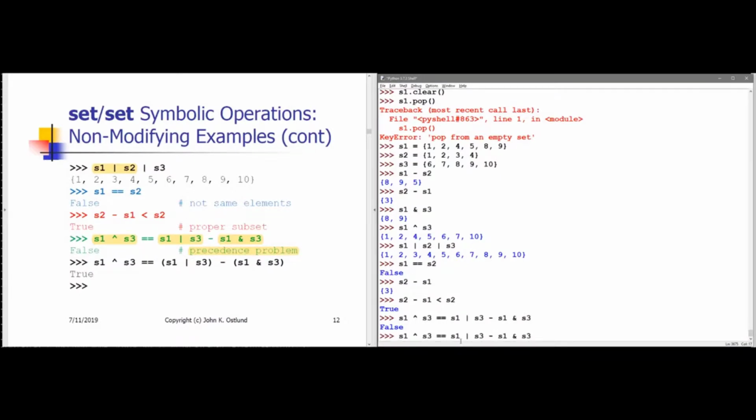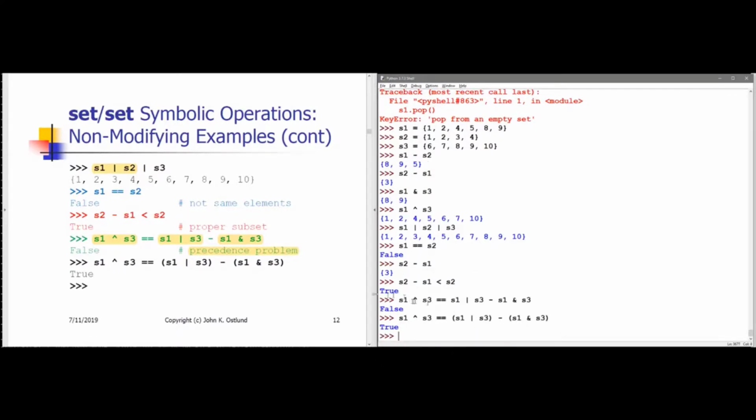And what I want to do here is to compute the union of S1 and S3. That's going to be a set with all of the items in one or the other or both, minus the intersection of S1 and S3. So that's the items that are in both. So in other words, the items that are in either minus the items that are in both should be the items that are in either but not both. And indeed that's true.